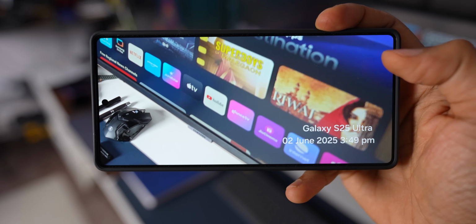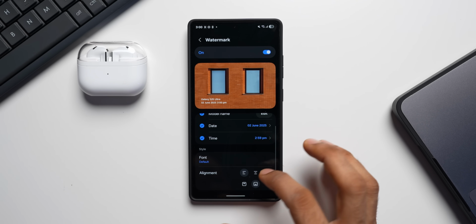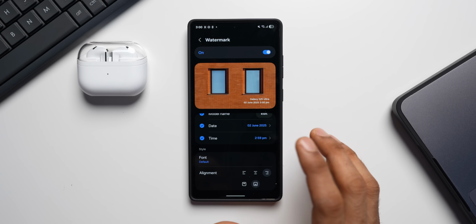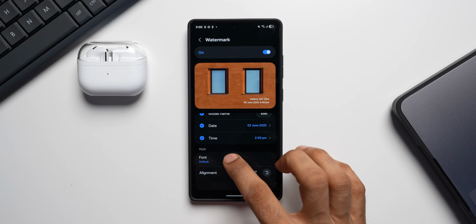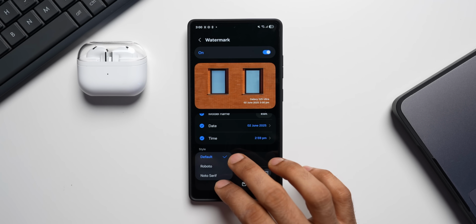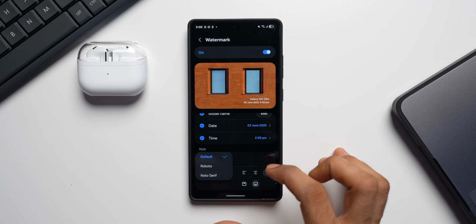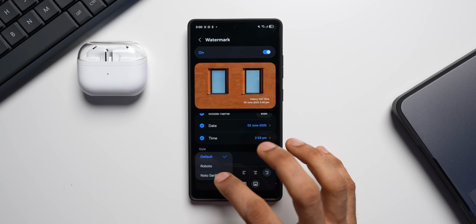Now this will be available right here at the bottom, but if you want to change the alignment here, you can make it to the center or to the right side bottom corner. And you can also change the font here. We've got three options, by the way. We've got the default option, Roboto and Noto, the third option.